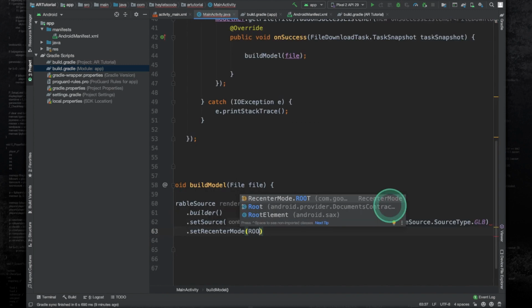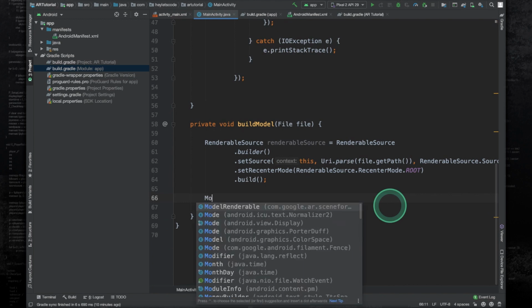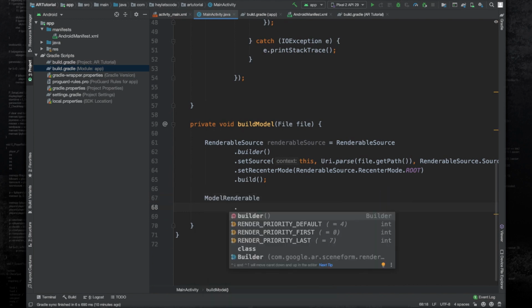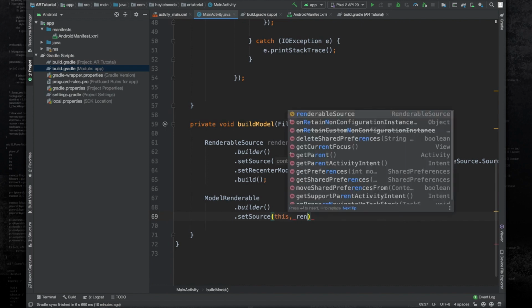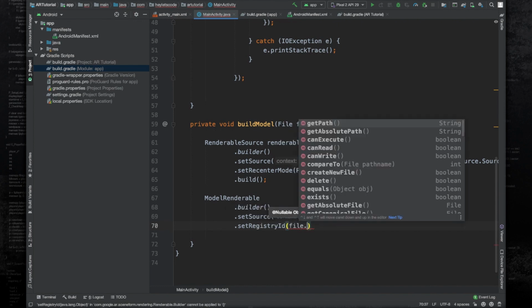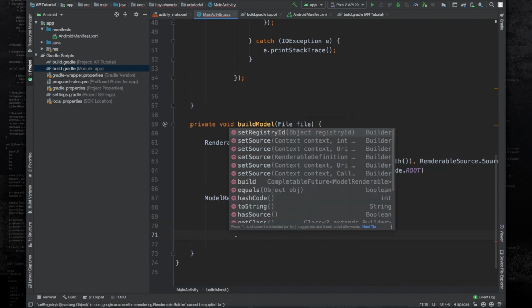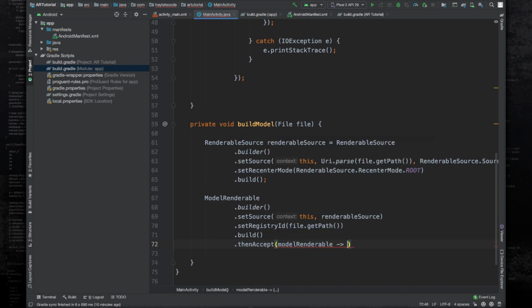mode will be root. If you do not know how to fetch a 3D model at the runtime, then I have a video on that. I'll put it in the description box. Finally, build this renderable source, and now we will build our model. ModelRenderable.builder().setSource(this, renderableSource).setRegistryId(file.getPath()).build(), and then accept the model renderable.